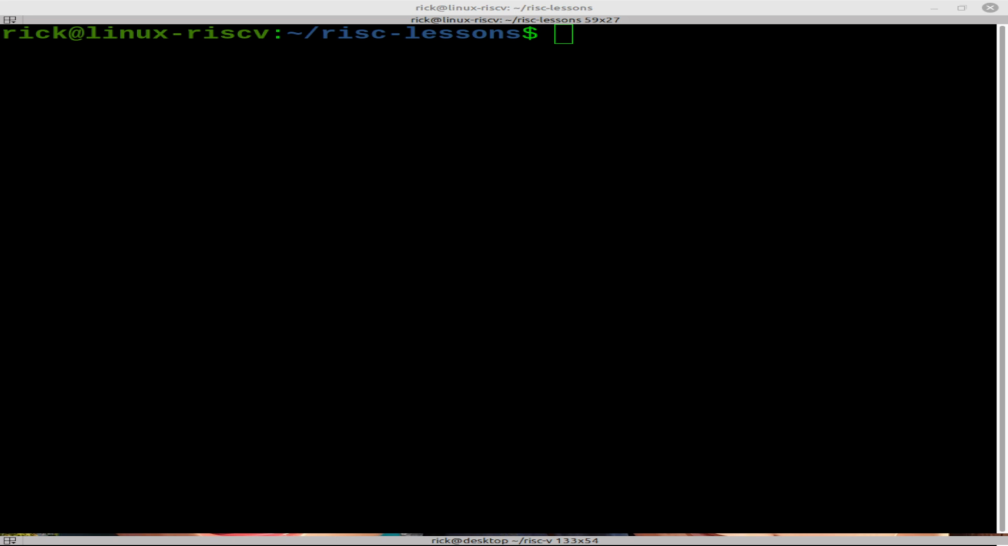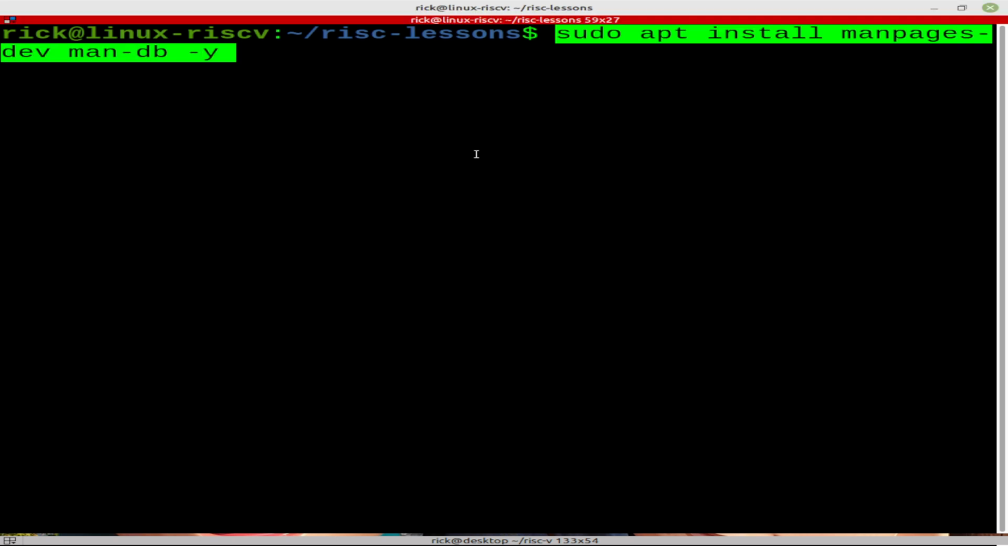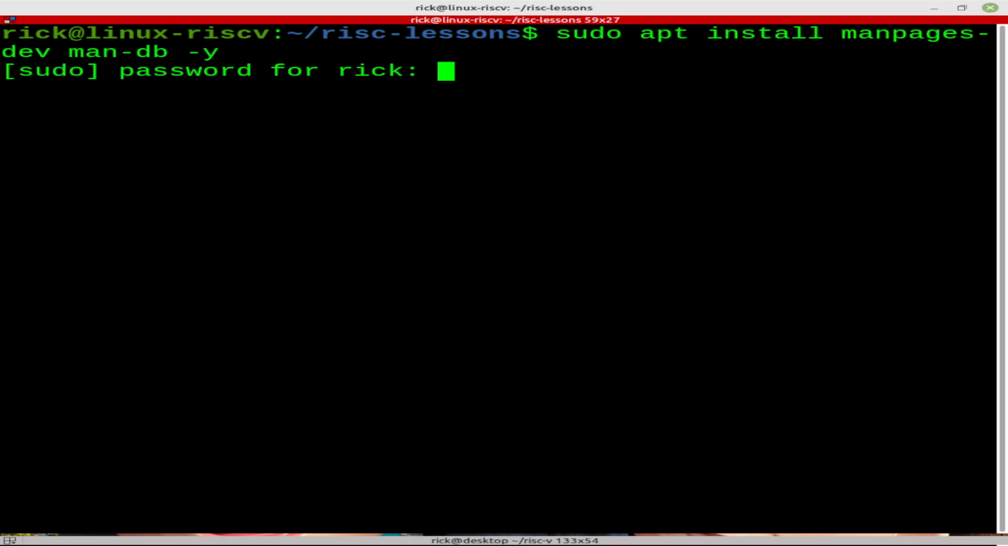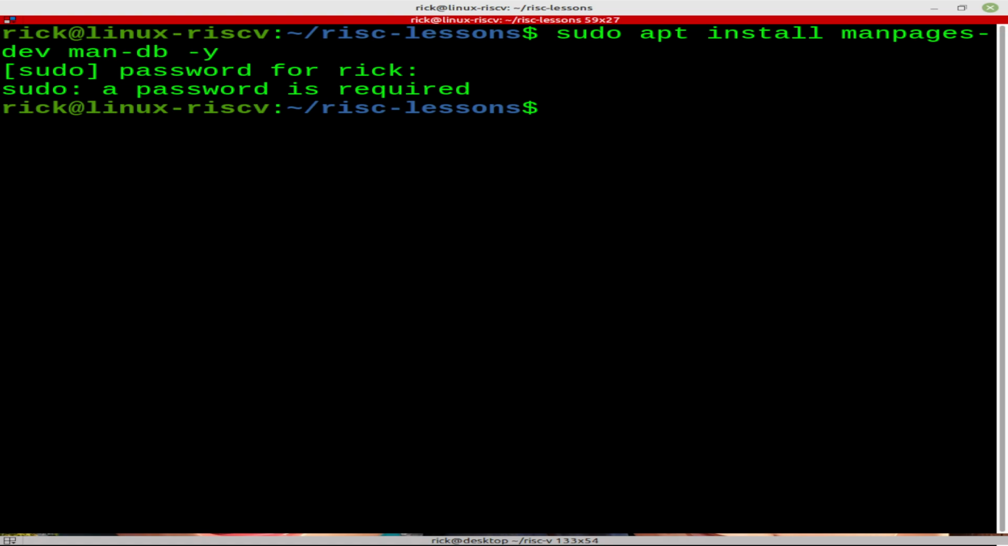Now, the other thing we want to add here, and this is optional but useful, is to install manpages-dev and run mandb. I'm not going to do that because it's already installed for me, but it will let you install the development pages.